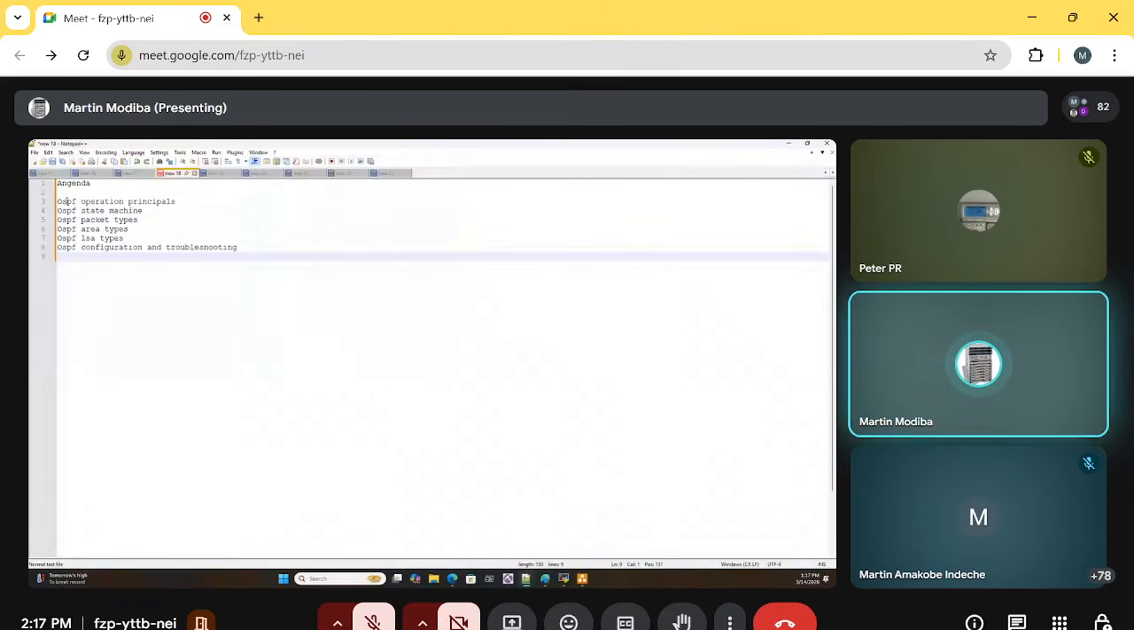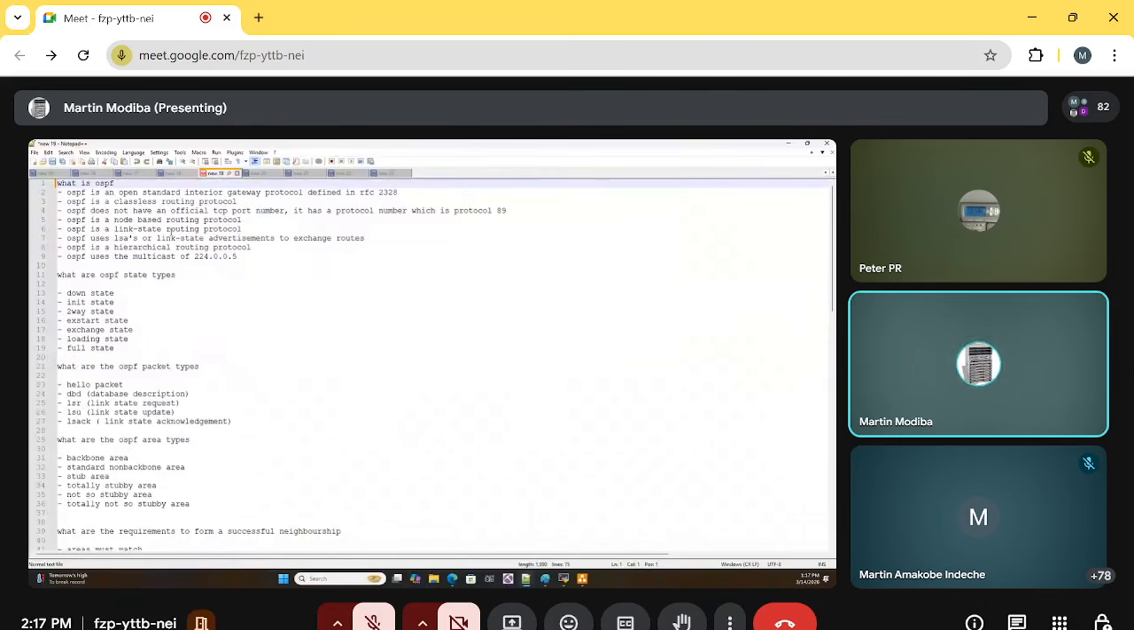So again, do forgive me. I'm a notepad person. So I'm first going to start with the OSPF operations. I have taken some notes. So the question is, what is OSPF?